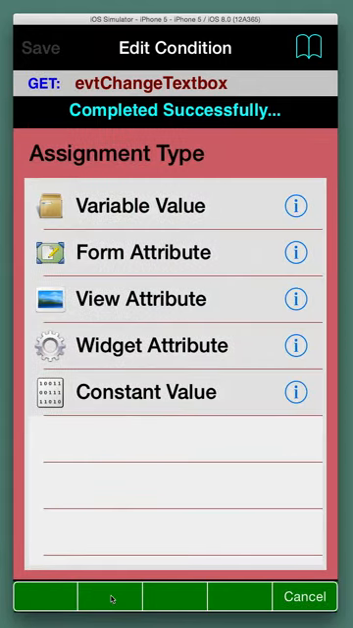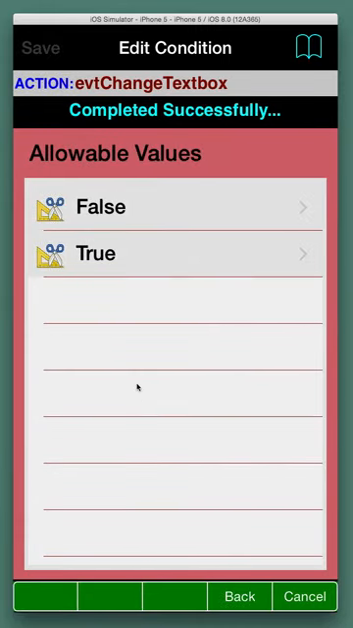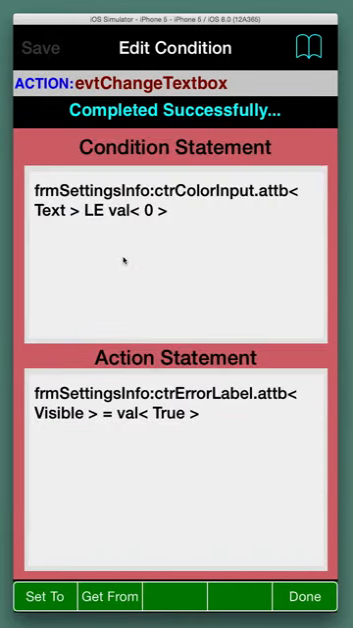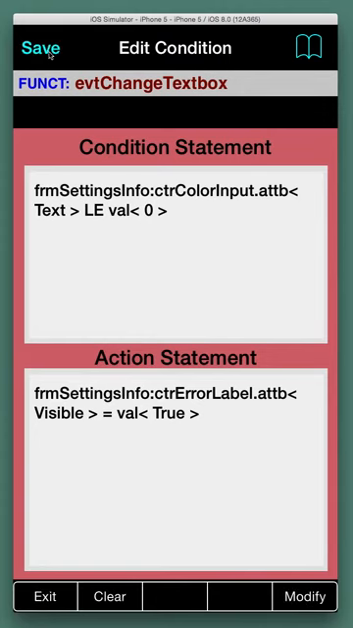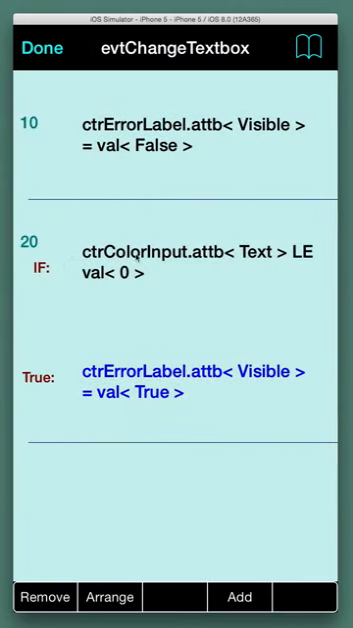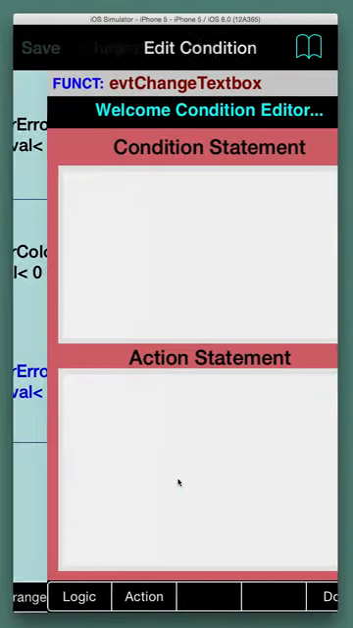Now, on the other side of this assignment statement, we're going to do a constant value, and that constant value is going to be true. So what that does is that if this condition is true, then it'll display the message saying that it's an invalid value. Okay? So we're done with that. We're done with the conditional statement. And here you'll see the conditional statement. It tells you what it is, and if it's true, it'll do this operation. Okay? So now we have to do if it's greater than 3. So we'll add another one, an if-then condition.